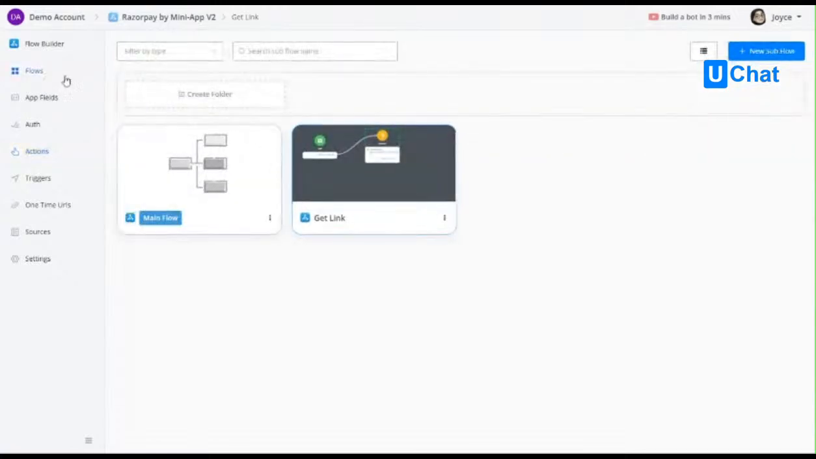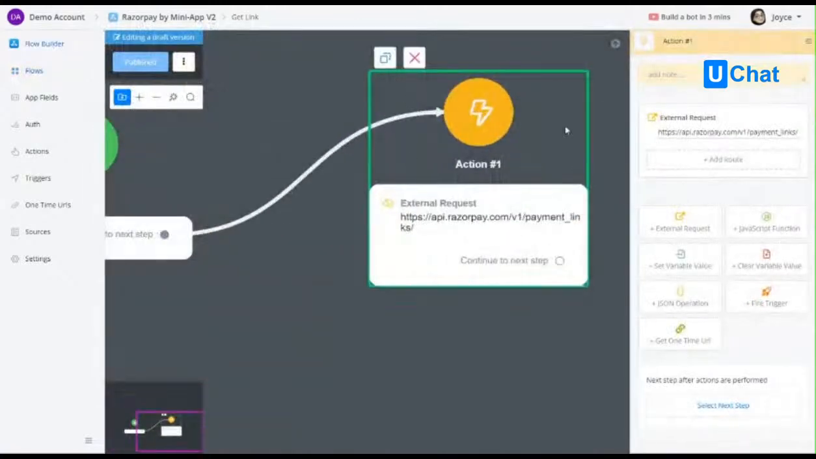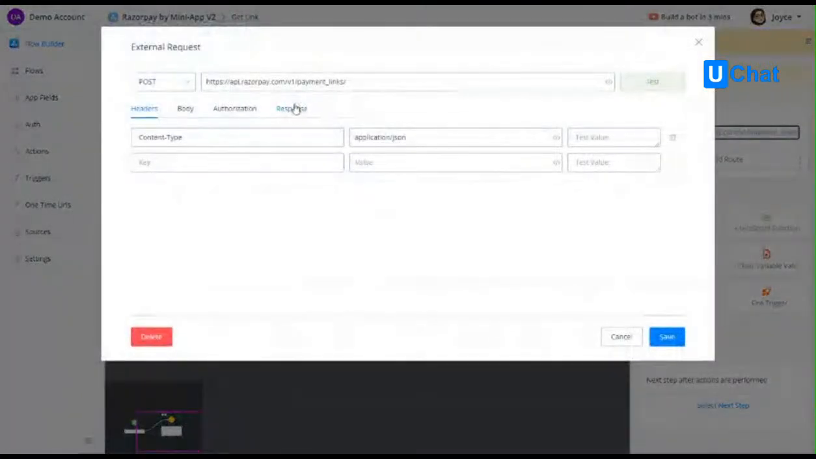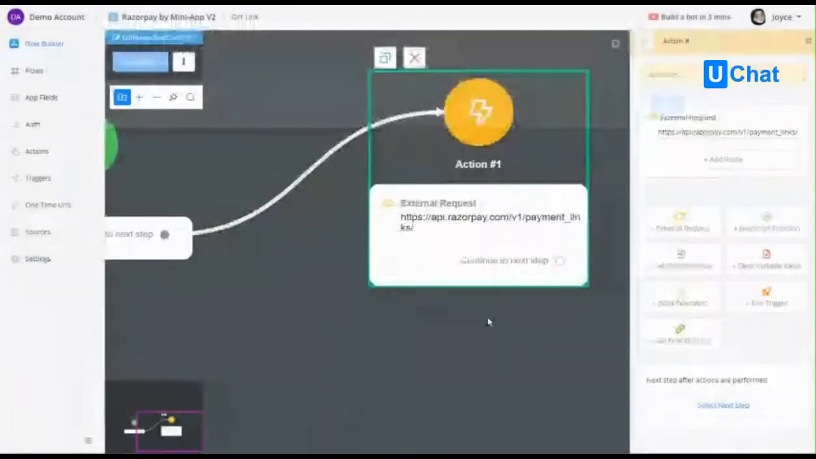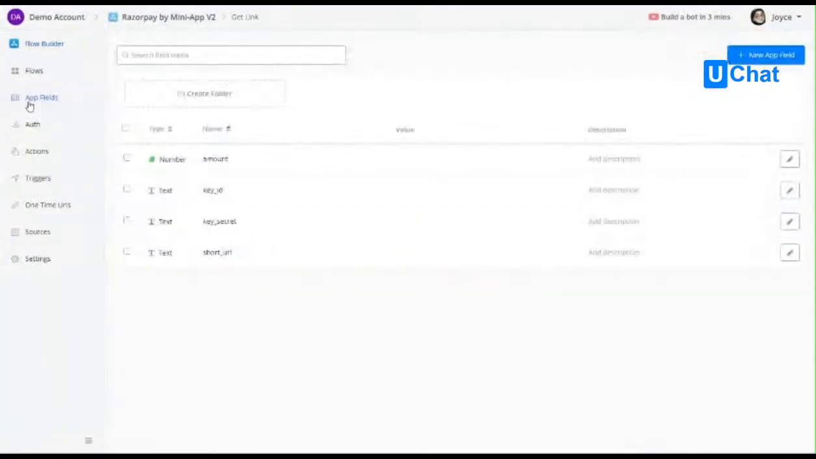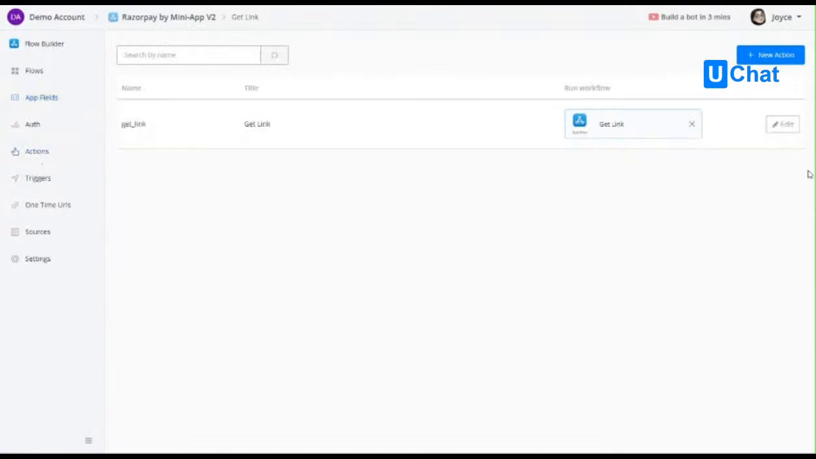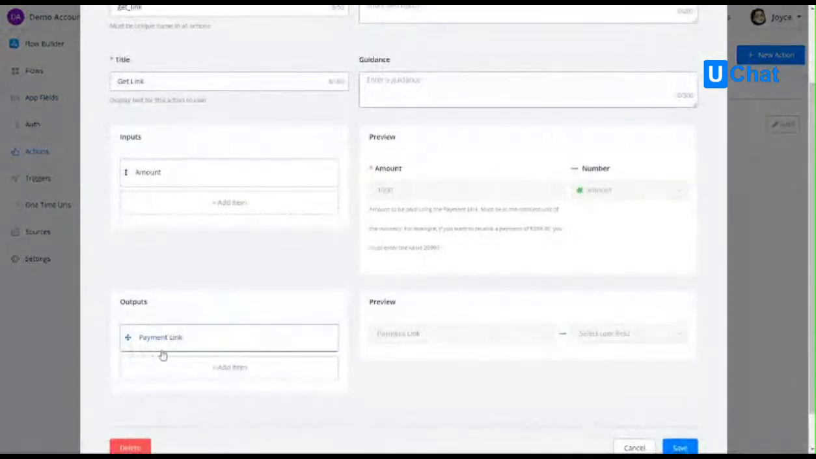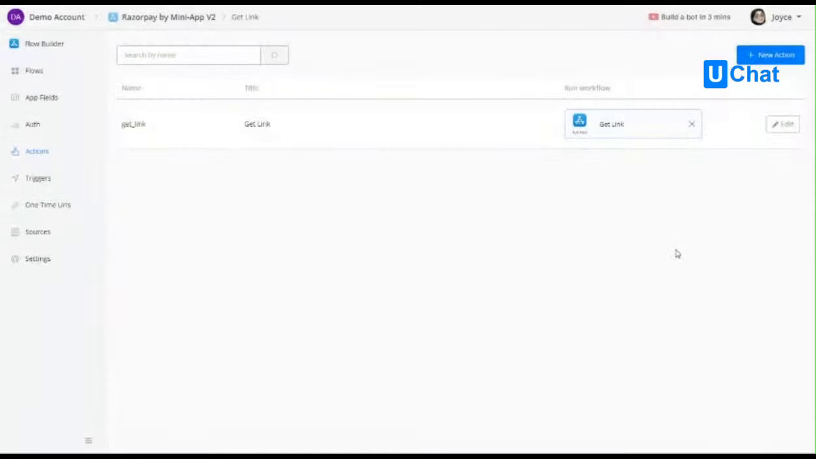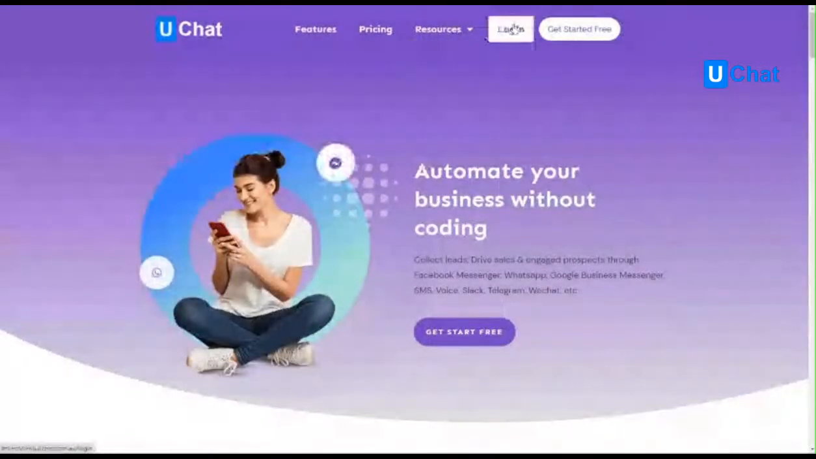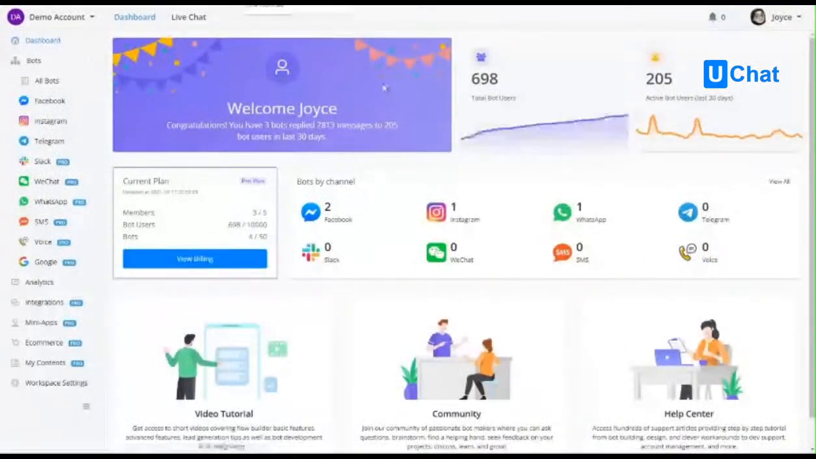Which means they will go to the workflow, run the external request and get the short URL. Now the short URL is already saved in the app fields, and the app fields is specified as the output. So the user can get the URL link from the output. Okay, after I save it, let me go to another tab to test it.